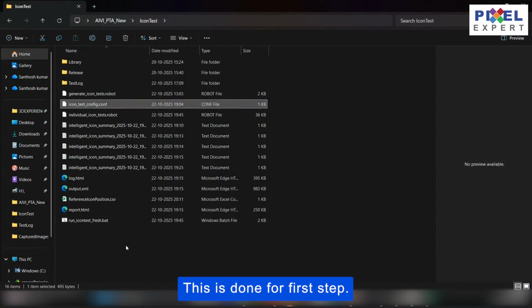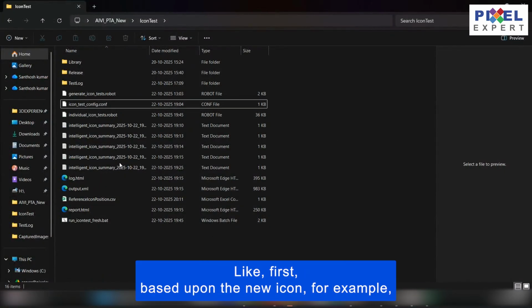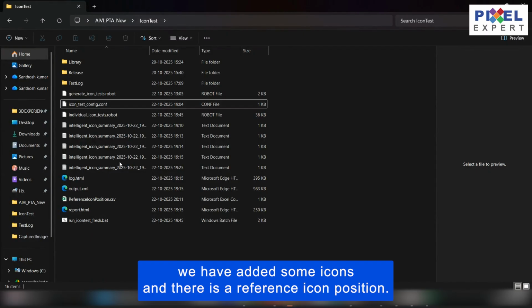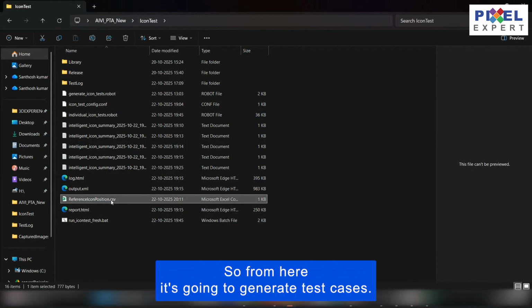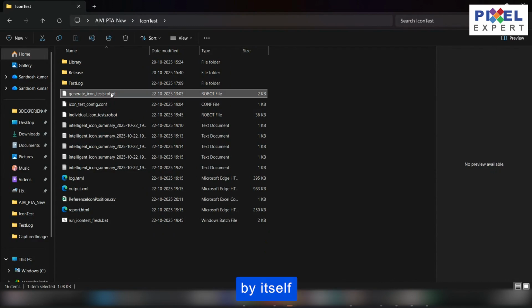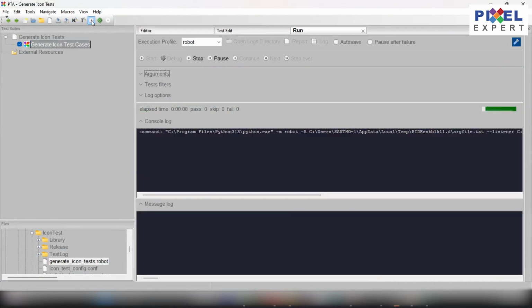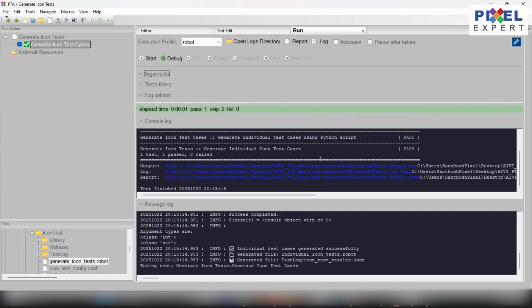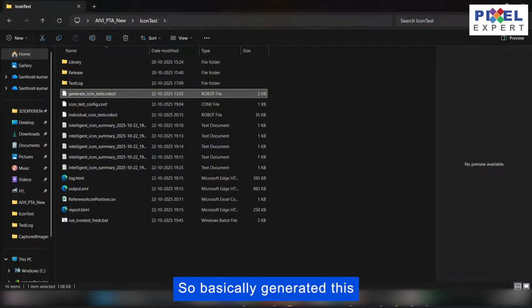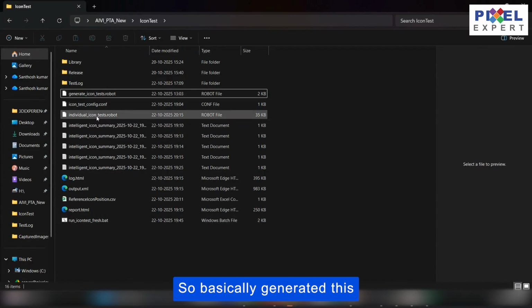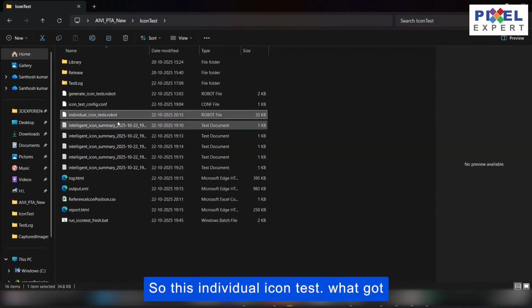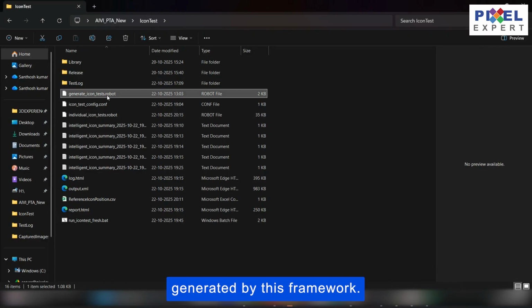Once this is done, based upon the new icons, for example, you have added some icons and there is a reference icon position. From here, it's going to generate test cases by itself based on these inputs. Yes, now it is done. So basically, it generated this. These individual icon tests got generated by this framework.